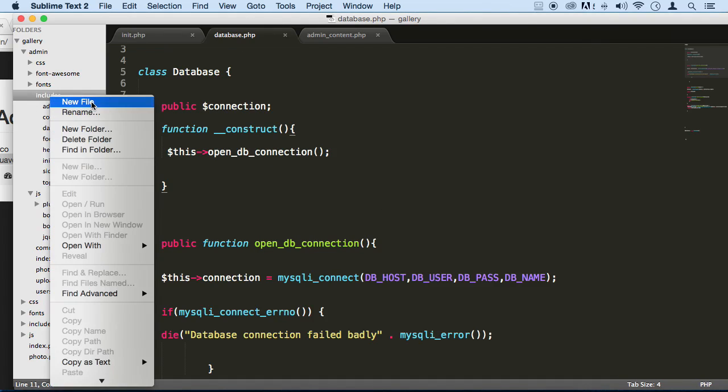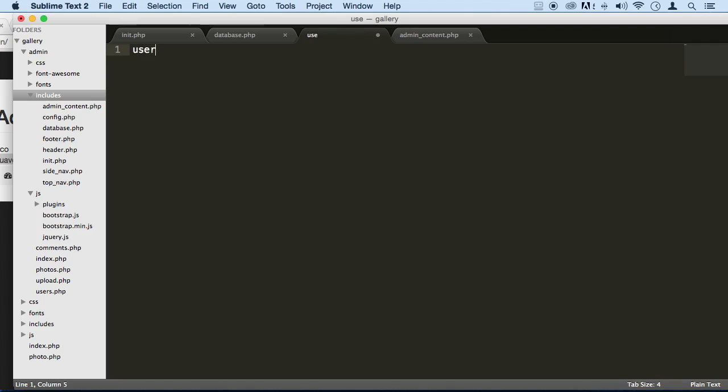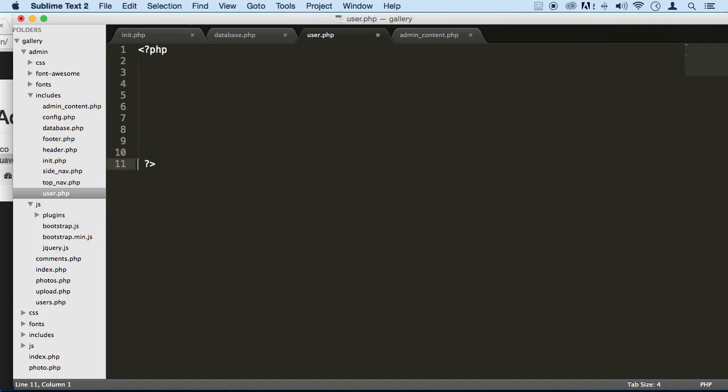So let's go to includes, and let's make a new page here called user.php, and this is going to be our class here. So we open our PHP tags and we start the class User, curly brackets. There we go.